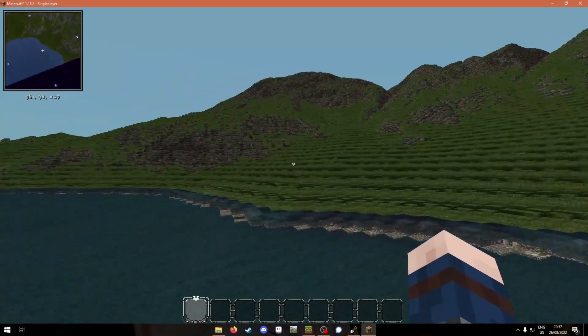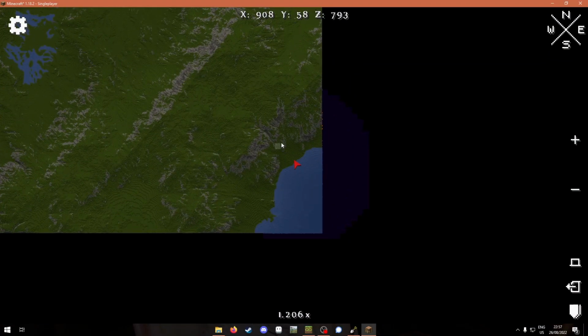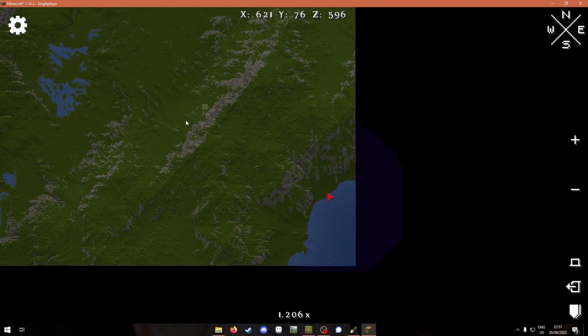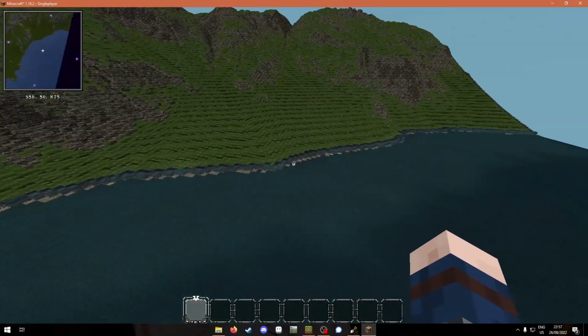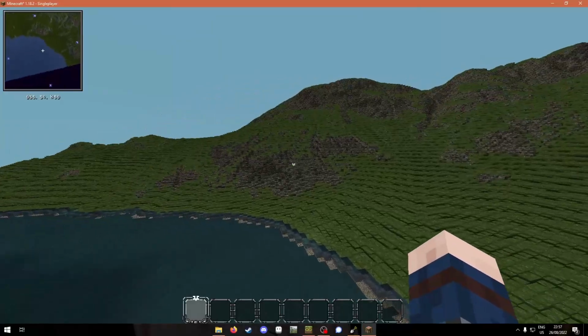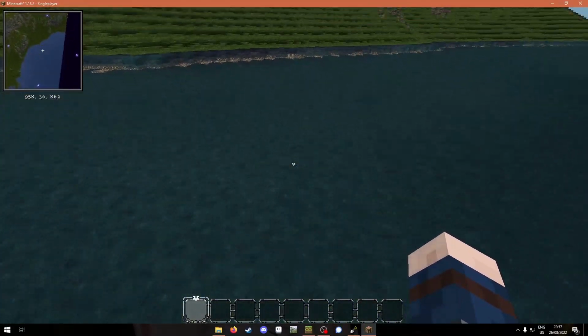Alright, so here we are in game. I've teleported to this corner because I think it would look a bit more dynamic and show off each part of the terrain a bit better. But as you can see, we got some really nice looking rock faces, a pretty nice looking lake.